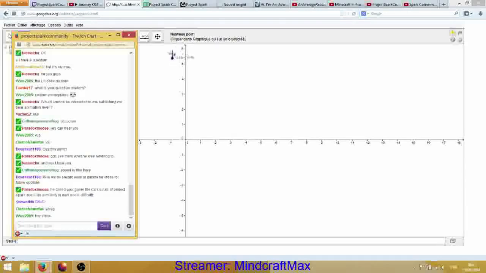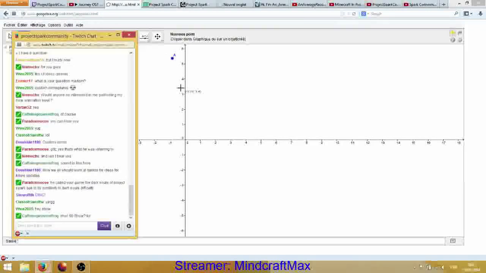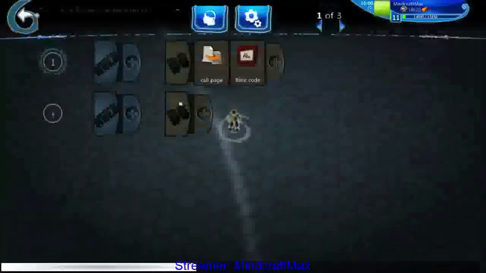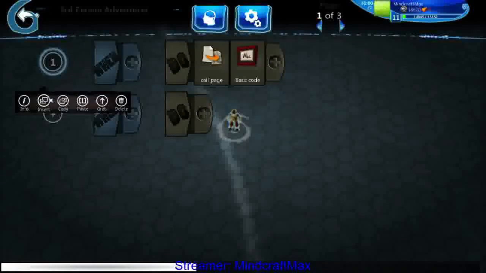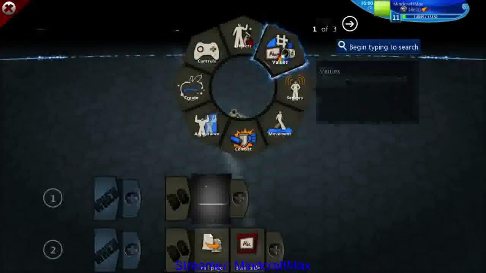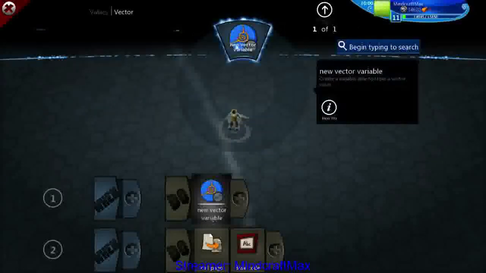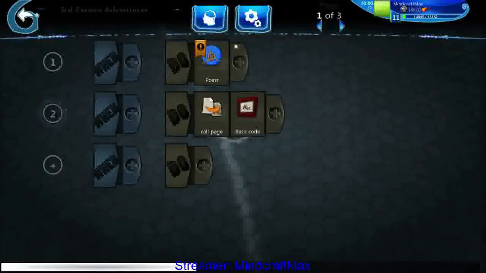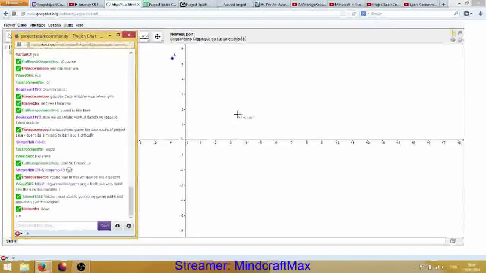So I'll start by saying that vectors are really important, even in the real world. You can do a lot of things with it. And in Project Spark, there are not only vectors, and this is something which is really important. So you have vectors here, but you can also define points with the vector variable. I'm going to call that point. So in Project Spark, there is only one type, the vector type, for points and vectors. So I'm going to show you what's the difference.